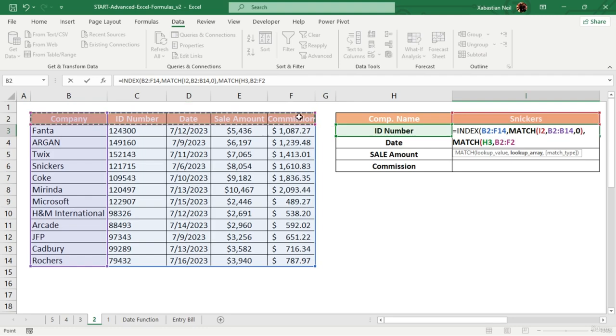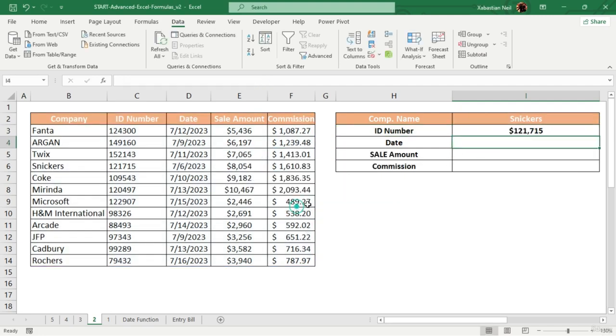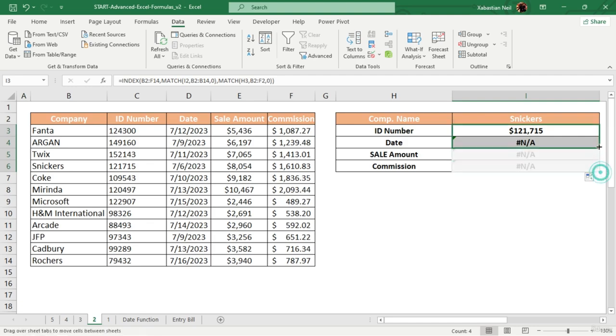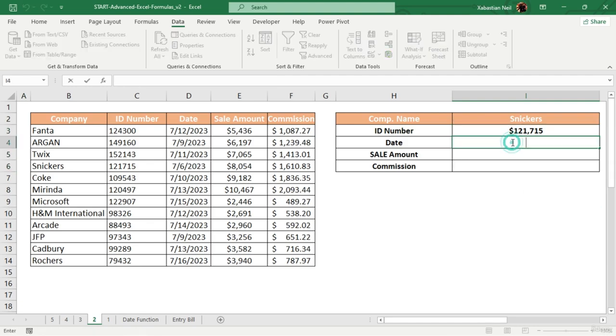Now what I'm going to do is put in a comma, exact value, close the parentheses, hit enter, and accept this correction. You can see for Snickers the value is $121,715. So this is how you will be able to use this function. Now we're going to use the fill handle to find the other ones, but if it doesn't give you the value, you're going to use the same functions.